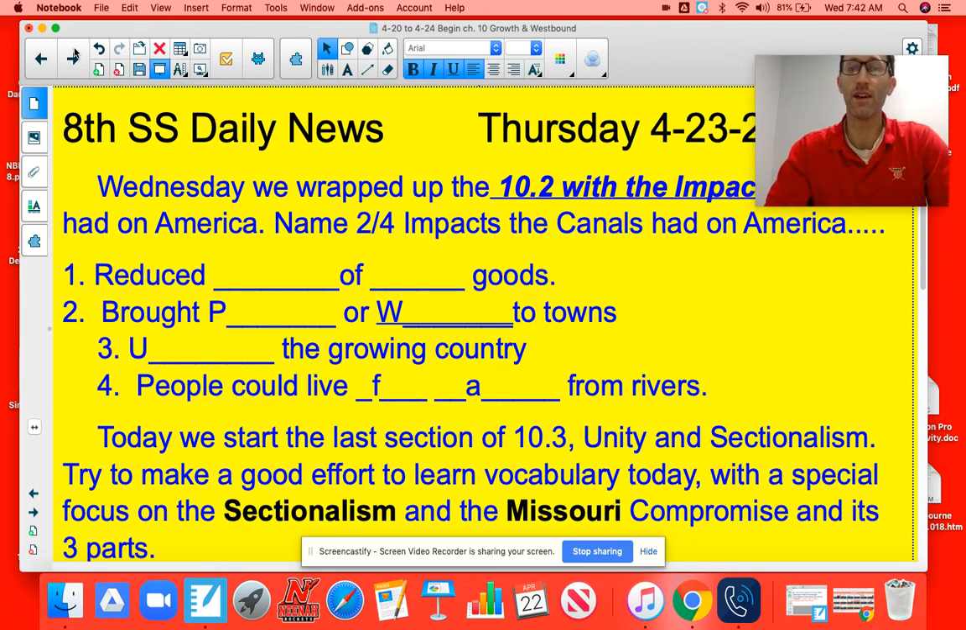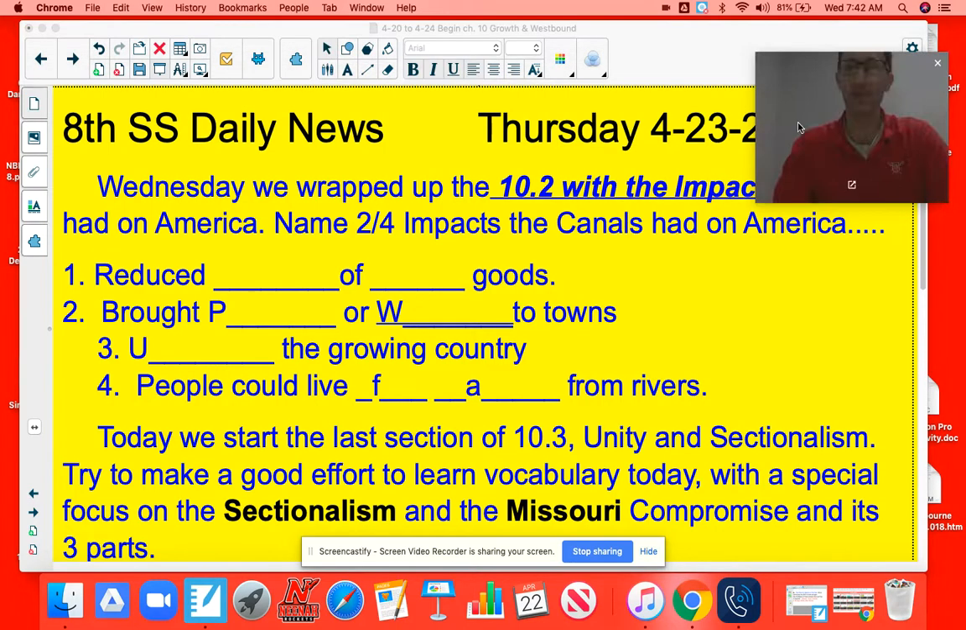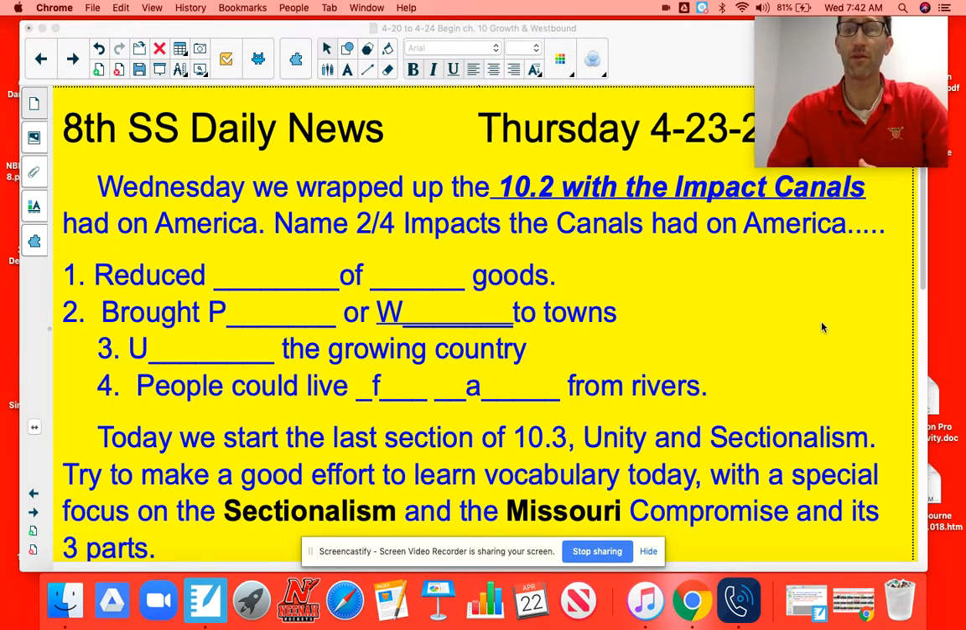Yesterday, we ended up covering 10.1, the impact of canals on the United States. We know that there were four major ones. Number one, it reduced the cost of shipping goods. Two, it brought prosperity or wealth to towns that were along the canals. Three, it united a growing country along those canal routes, and four, people could live farther away from rivers, that is, farmers, and still get their goods to market.